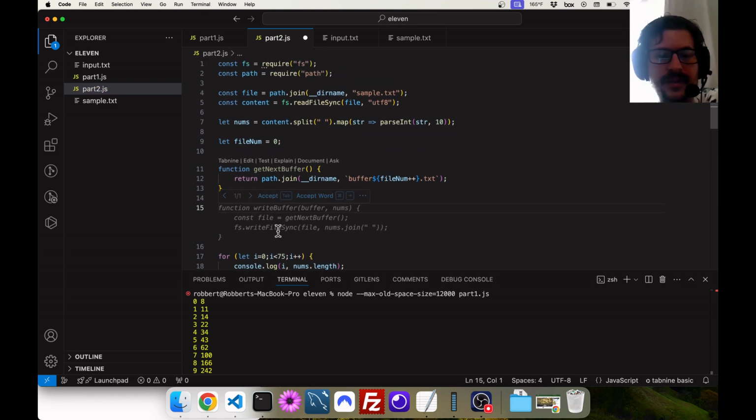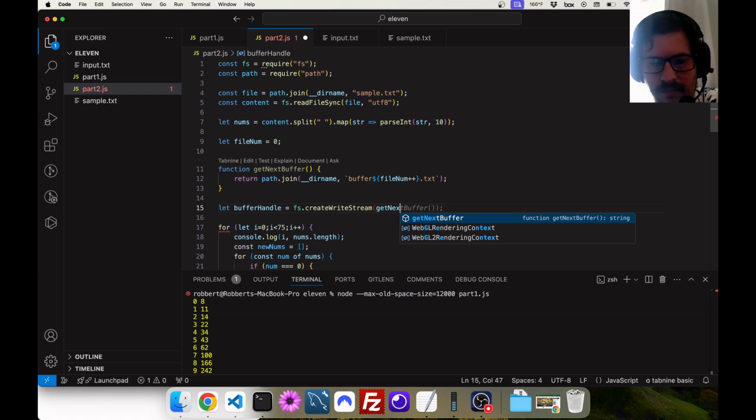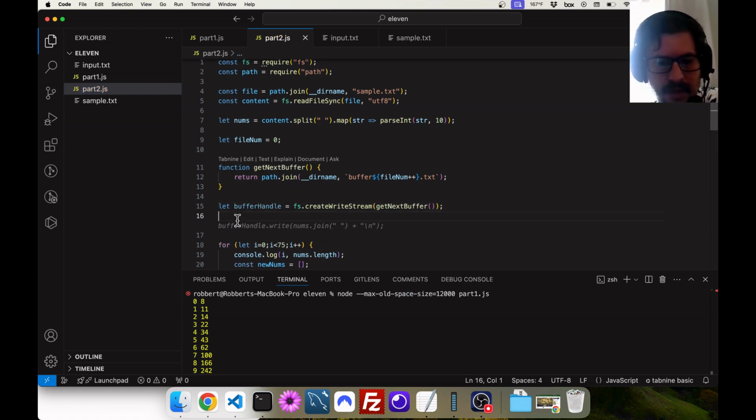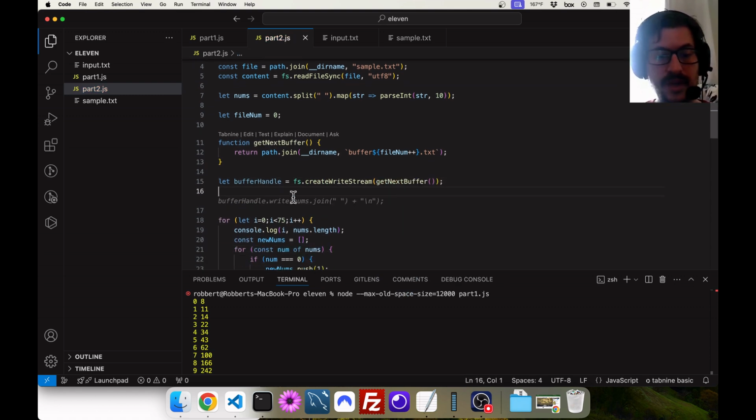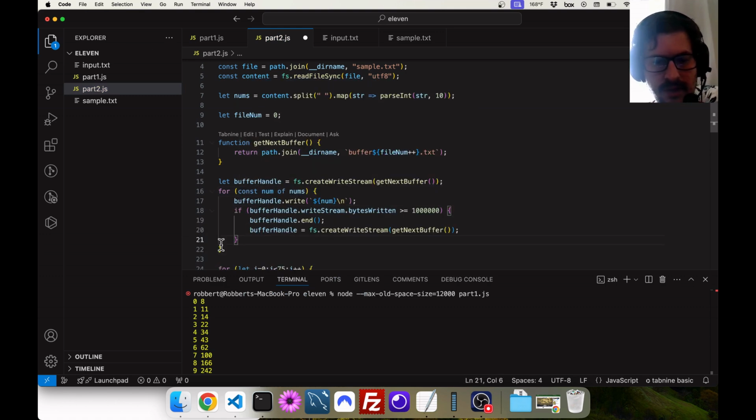So what I want to do then is I actually want to open, rather than doing write file sync or read file sync, which pulls in the entire contents of the file, we want to actually open a handle. Let's actually do this. Buffer handle equals, and this is not going to be a read stream, it's going to be a write stream. Okay, get next buffer. Okay. And now we can just write whatever we want to here. So I'm actually going to go and loop over nums, and we're just going to write it in there.